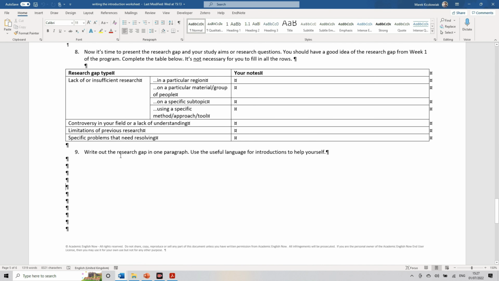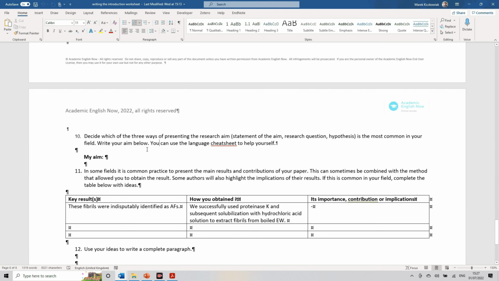And so you've got the research gap written out here. Now let's look at the aim. So, the first thing to decide is how you're going to express the aim: as a statement, as a research question, or as a hypothesis. So you want to check with papers in your field and then write your aim in here, right?